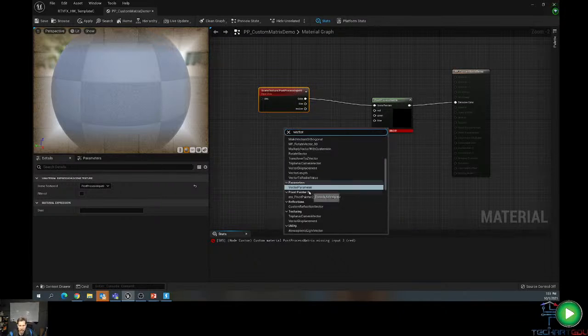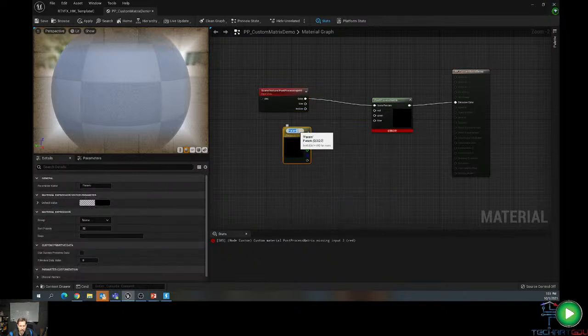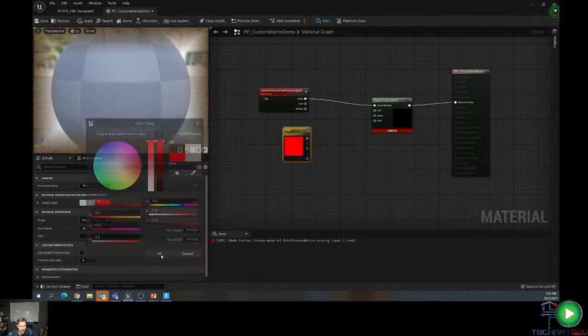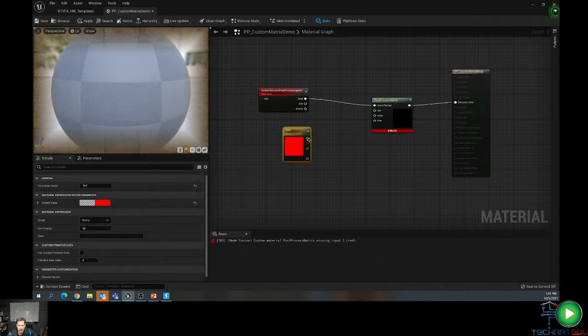We have a vector parameter, and then I'm going to call this red. And for giggles, just to make sure that it is the red, I'm going to give it a red color. Not that I really need it to be red, but I'm just making sure that we have visual consistency. So I'm going to plug that into the red channel.